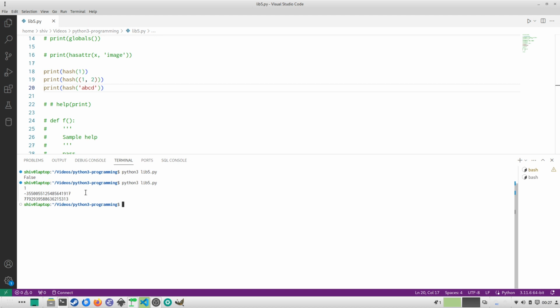That's why there is a restriction on dictionary keys, that they should be hashable. This hash is used to quickly find the dictionary elements in a Python dictionary. So it is of importance that you remember this, that hash is applicable only to certain hashable objects. Next is the help function.